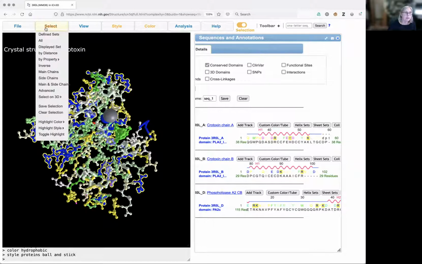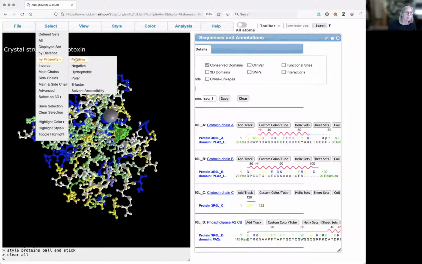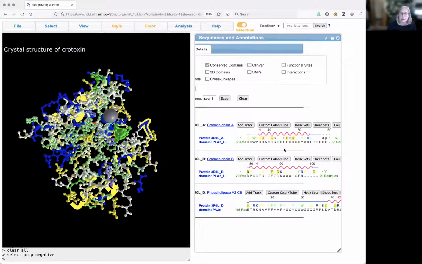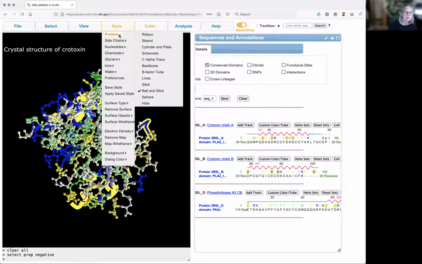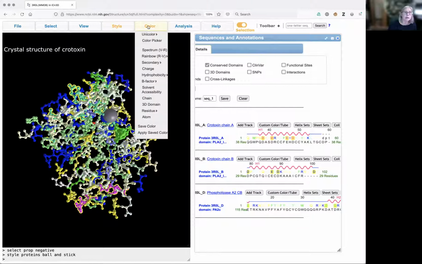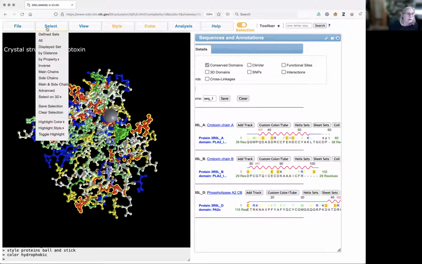And now I'm going to clear the selection, pick the amino acids that have negative charge. And you can see again, these are ones that have not had a hydrophobicity coloring style applied yet. So I can take these and draw them with a ball and stick, and I'm going to color by hydrophobicity Wimley White. Okay, and we will clear the selection.